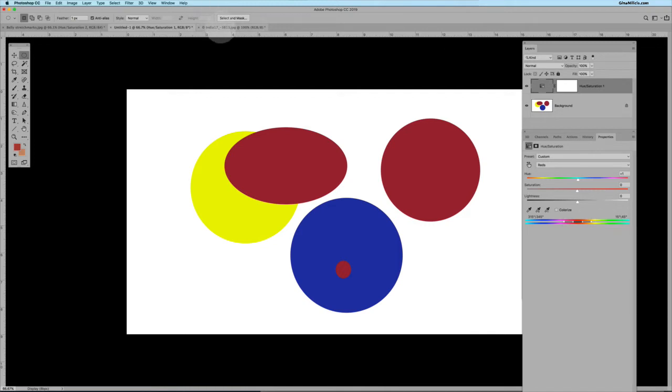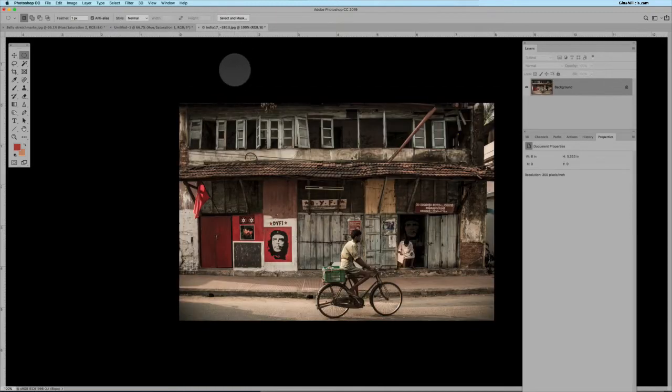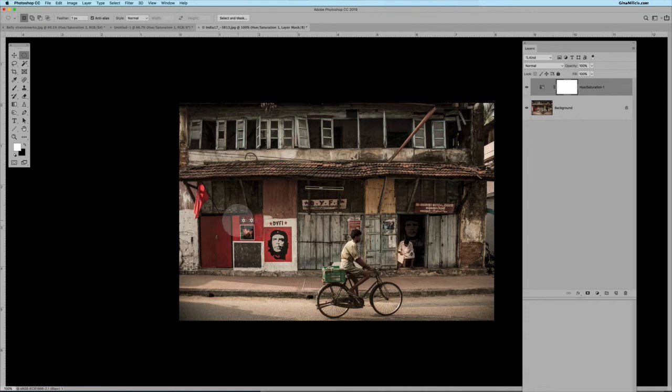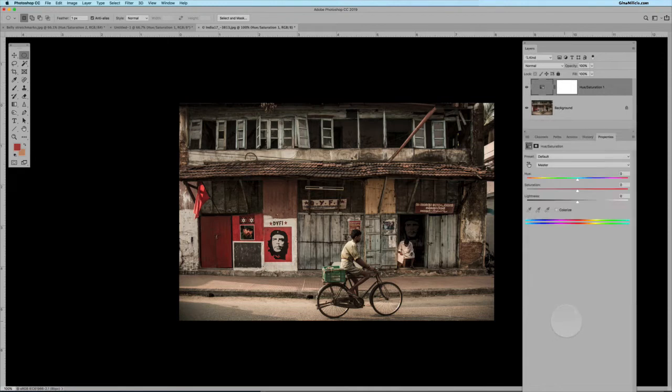So why do I go through the selectively choosing the area, and why am I using this slider here? Well, basically I can show you with a different image here. So let's say I'm going to add a hue saturation layer to this one. So let's say that the flag and the doors and these areas around the posters are the areas that I want to change the color of the red.